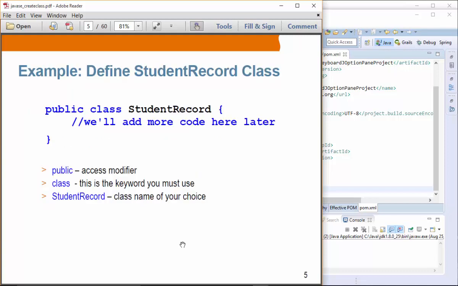So this is a very simple custom class called StudentRecord. We say public class StudentRecord, and then you're going to have those three different types of declarations. Public is the access modifier, class is the keyword, and the name of the class is StudentRecord.